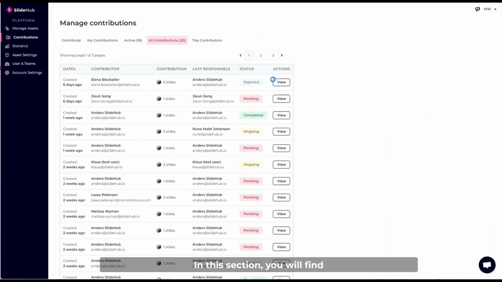In this section, you will find all contributions from your team members. They can be pending, rejected, or completed. Pending means that no one in your organization has reviewed them or acted on them.